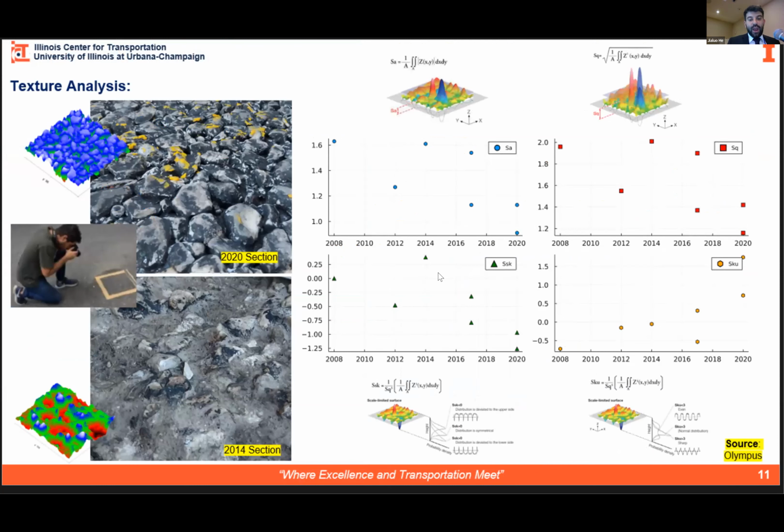And what we found here, I won't go through what all of these mean, but essentially this Sku is probably the most interesting one. Lower value of this indicates a very smooth surface. So it indicates very little difference in depth between the surface point and deeper points, which means that essentially these mixes from 2008 have very, very smooth surfaces compared to, say, this one from 2020. And there was a nice correlation for this one.